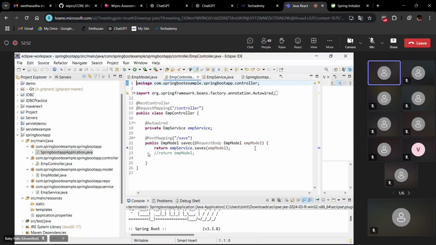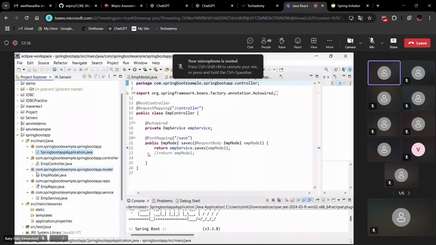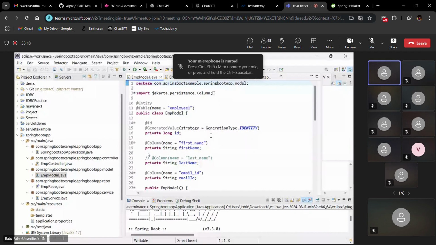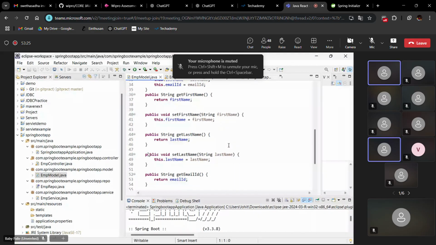So what will the @RequestBody annotation do? It will capture the data from Postman and store it in the employee model with the help of setter methods. Already this employee model will have getters and setters, right? Can you please go inside the employee model class? Please come down. We should have getters and setters. Can you see getters and setters?